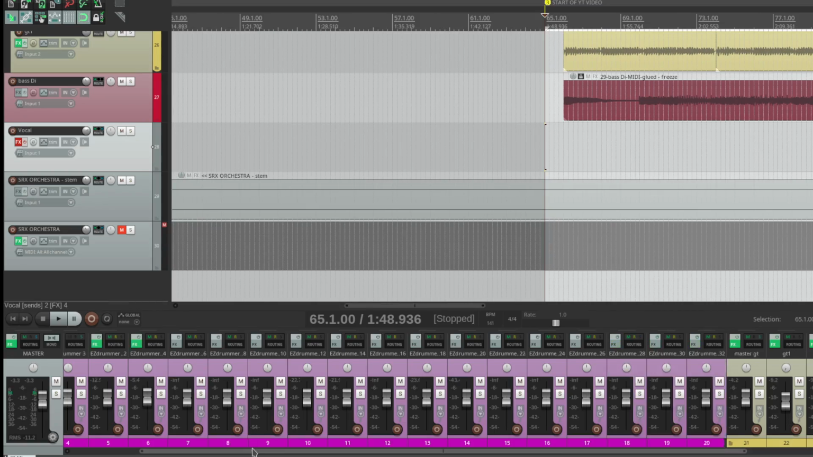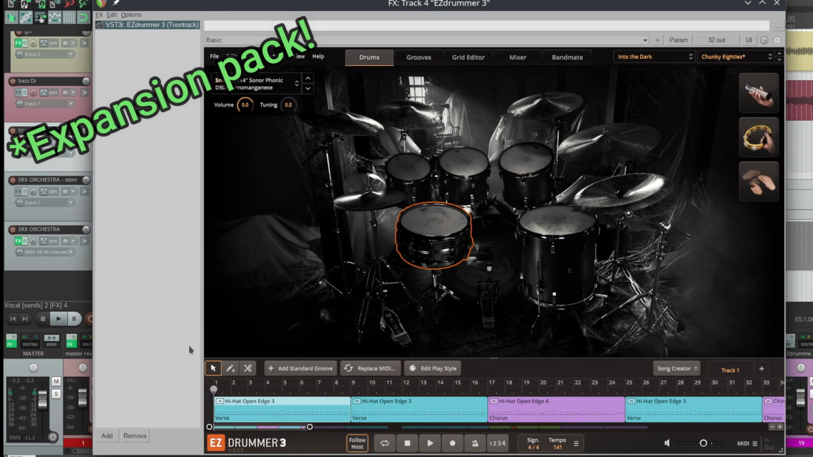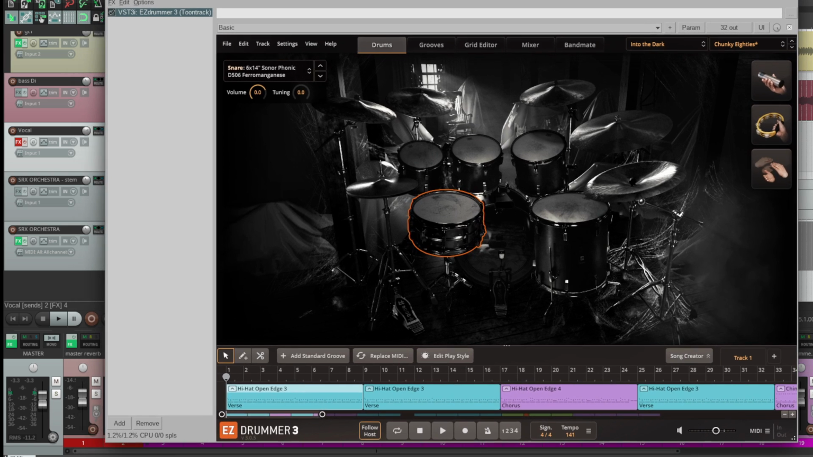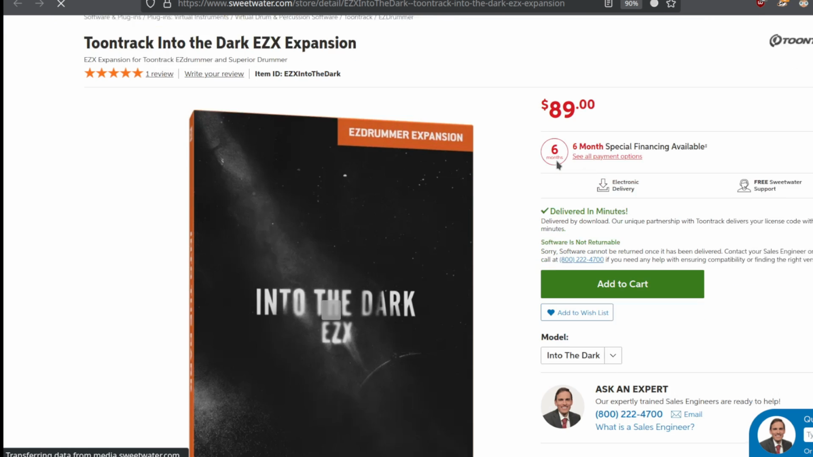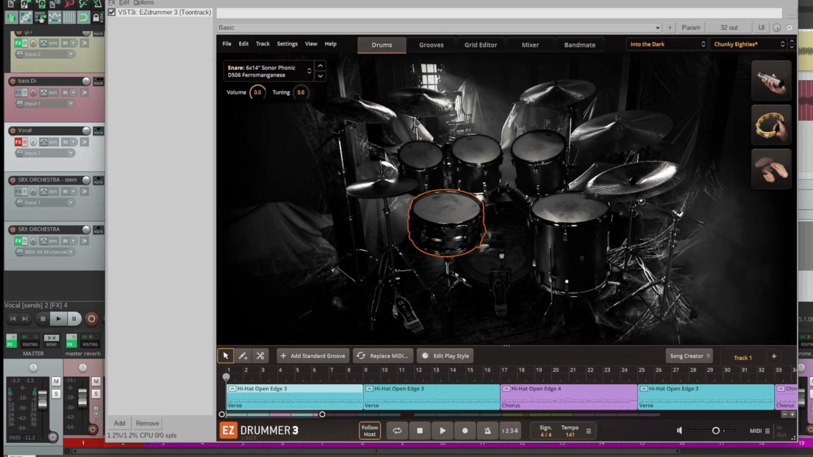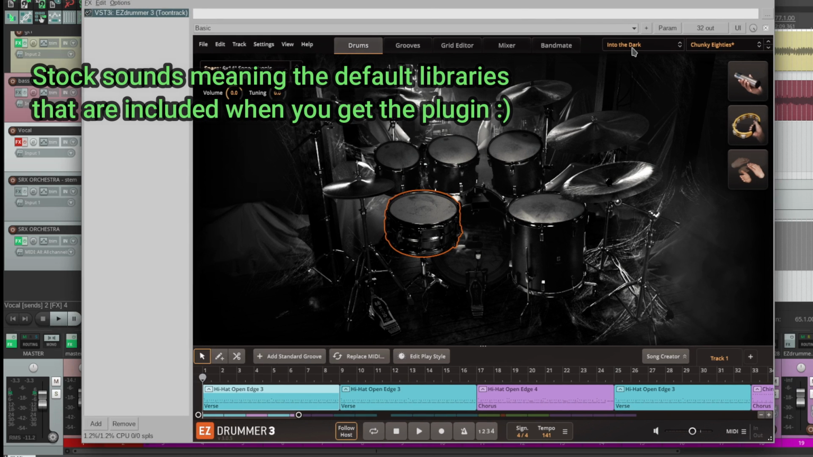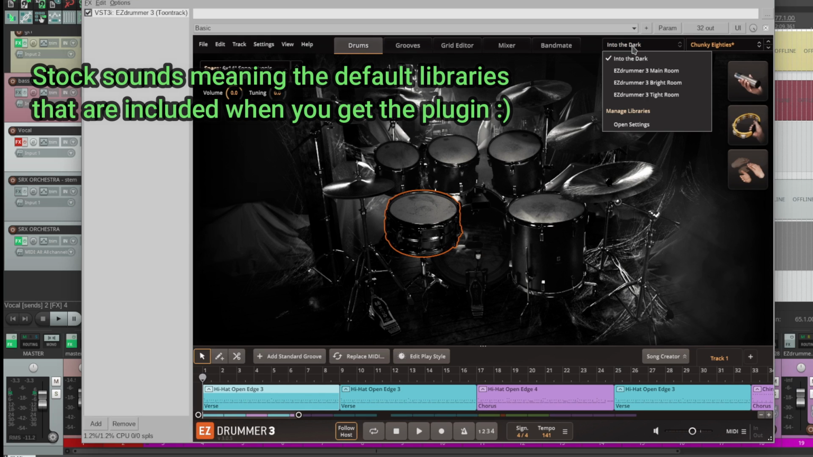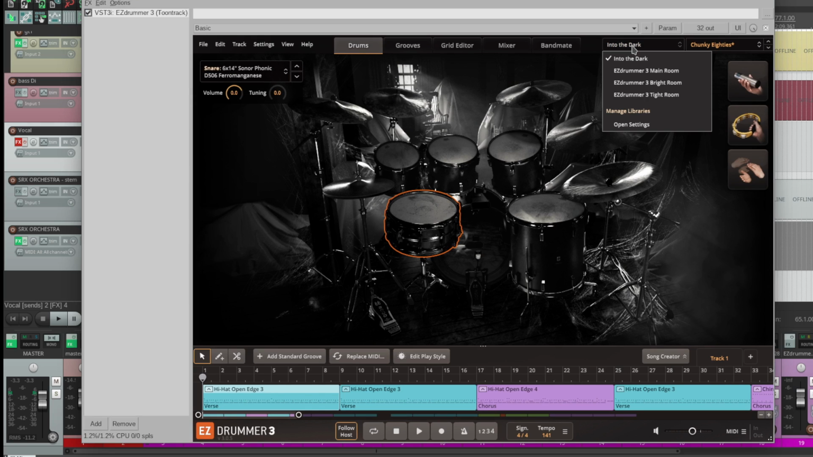Okay, let's jump into the mix and talk about what I've done with the mix and how you can actually get some decent drum tones out of EZDrummer. I am using the Into the Dark preset, as you saw in the thumbnail. It's around $90 on Sweetwater. But if you want to use the stock sounds that come with EZDrummer, you can do that. The thing about Toontrack's samples and expansion packs is that they pretty much sound kind of the same.